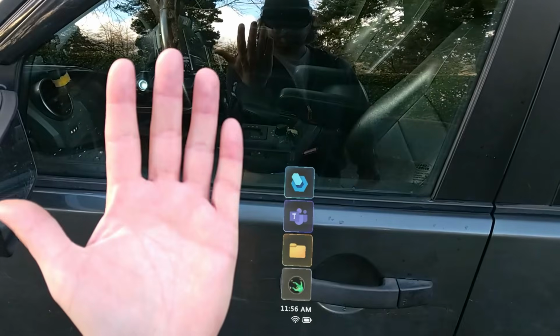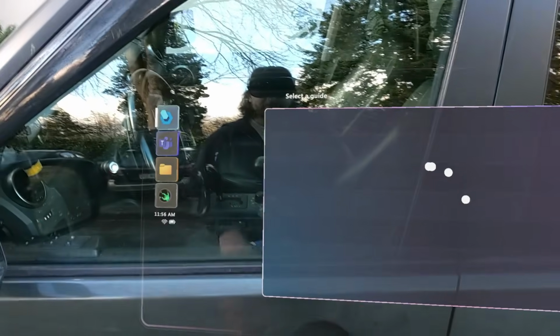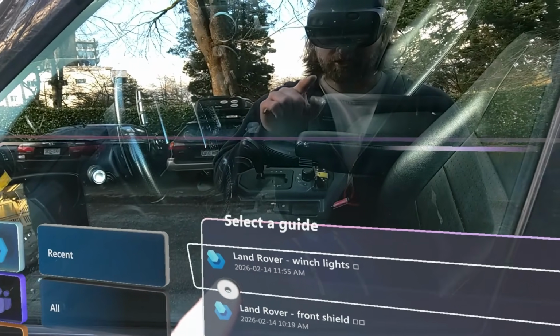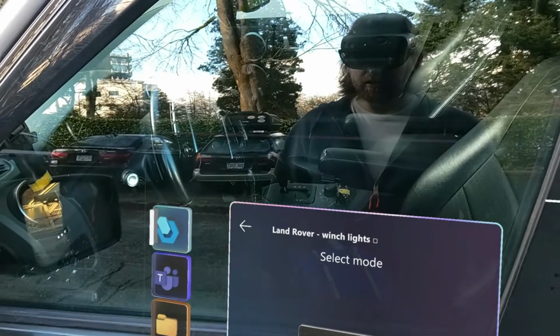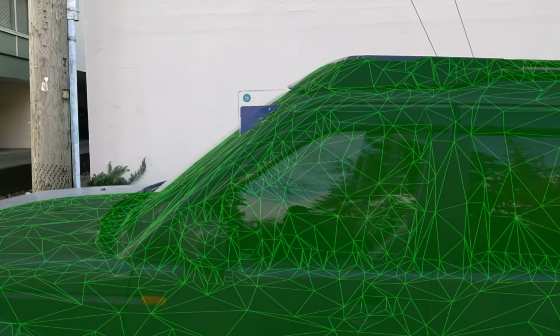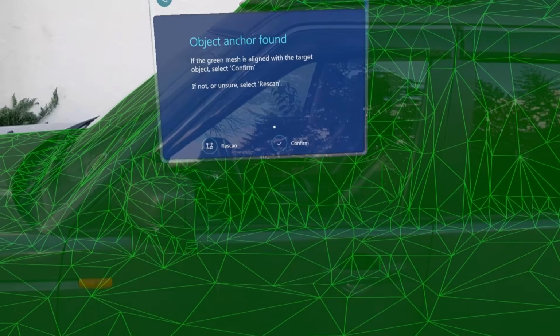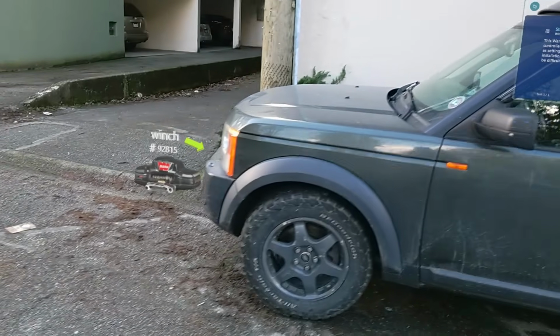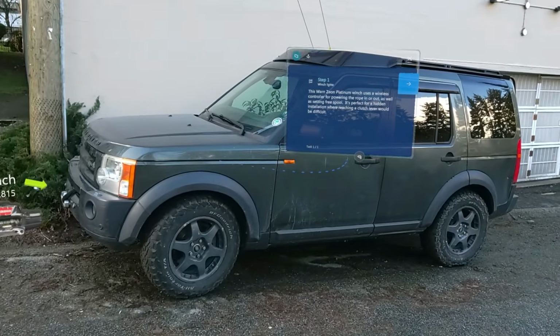Okay, so let's open up this file we just created. It's about the winch lights. And that's going to kind of simplify the way things work. I want you to notice the line. See how it snaps out and points where I need to look? And this window also keeps up with me.